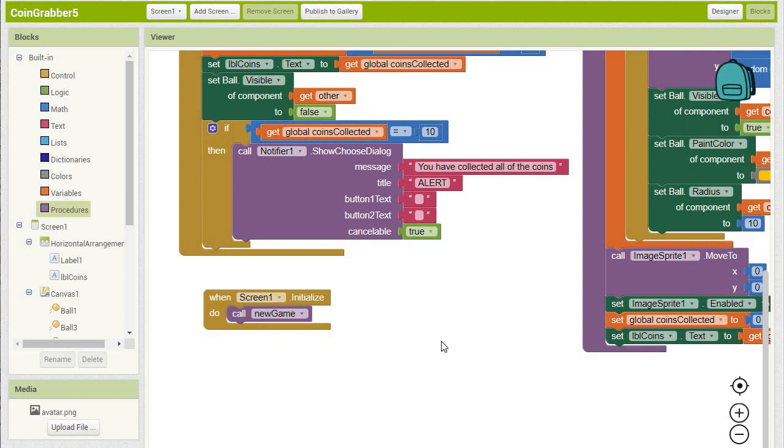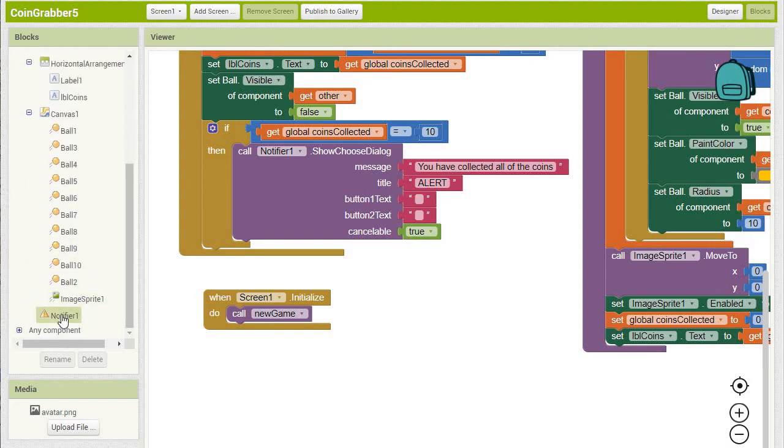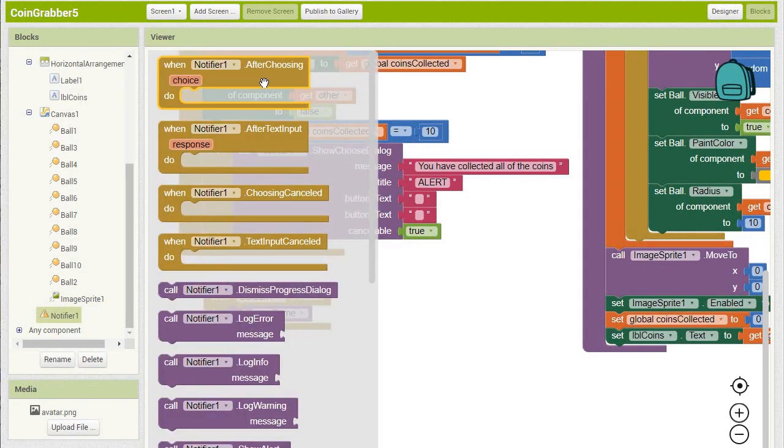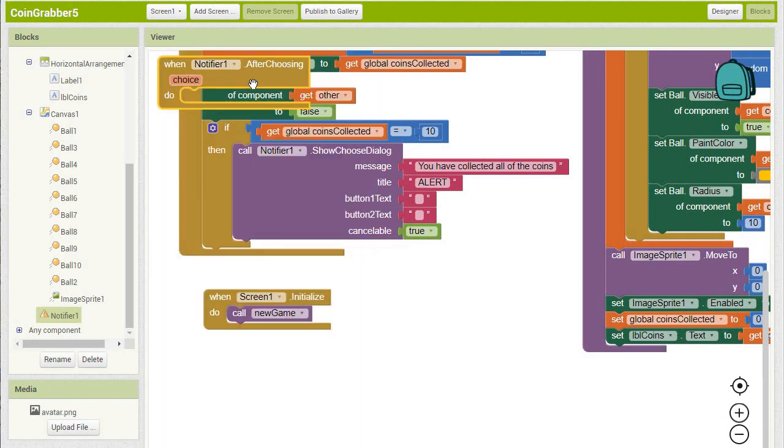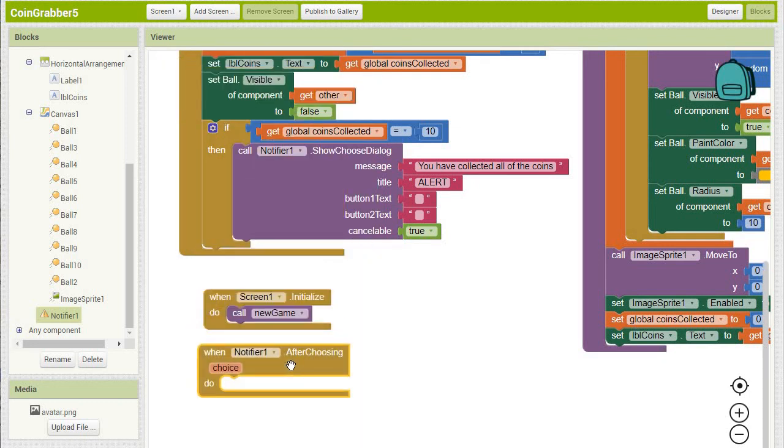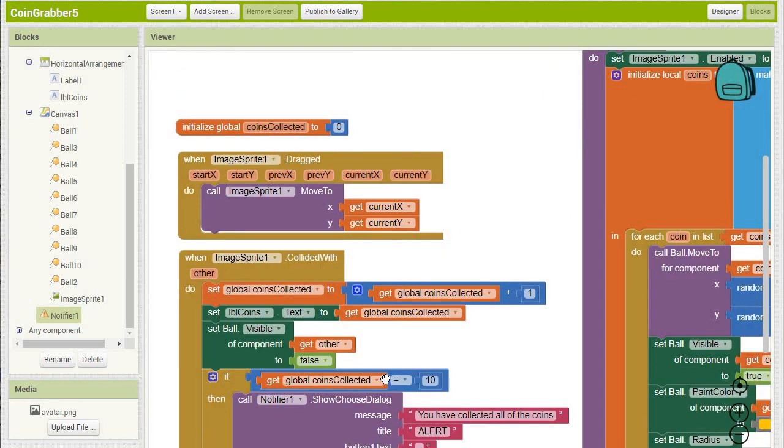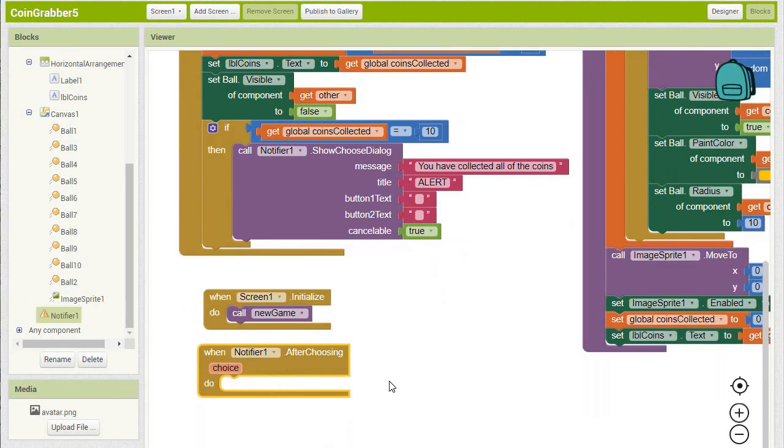The only thing we couldn't do would be reset the game. And that's what we're going to do now. So we're going to come over. We're finally going to use this notifier. We're going to click on it, and we're going to say after choosing, and we're going to put it in here. So the notifier is just going to come up and give us the option, and we're just going to tell it to start a new game. And that's it. Let me pull up the emulator.